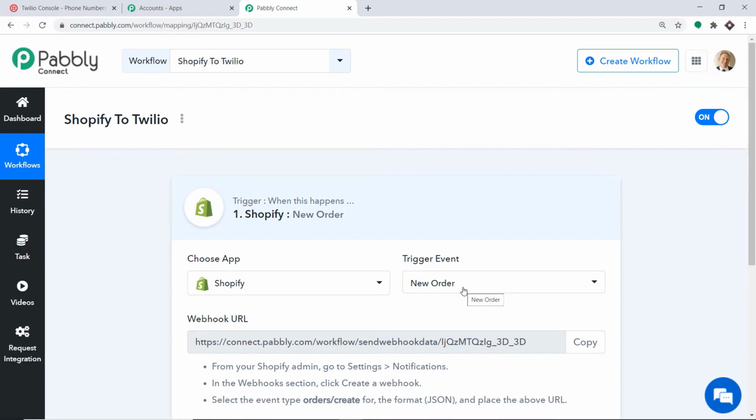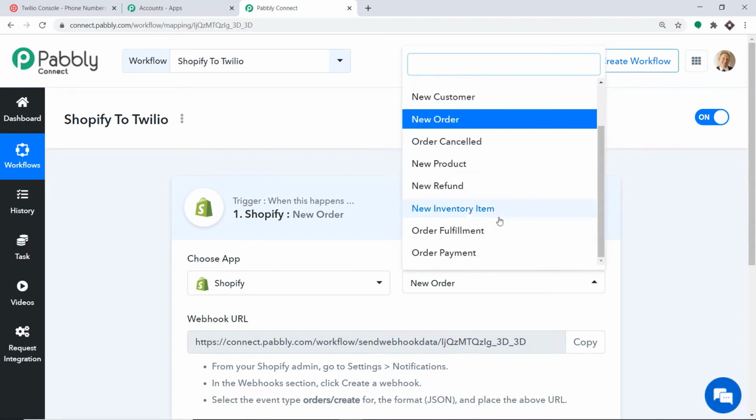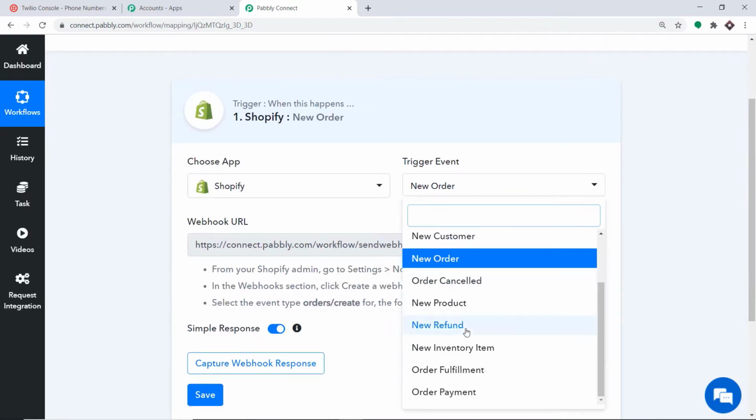So your obvious question is, what is a trigger event? Trigger is basically an if statement. It asks a question: if the condition is met, what should be done? For example, if a new order is made, then what action should be taken by the system? Actually, there are many more trigger events like new customer, new collection, new product, refund, new inventory item, order fulfilled, order payment, and so on. All of them are a bunch of trigger events.